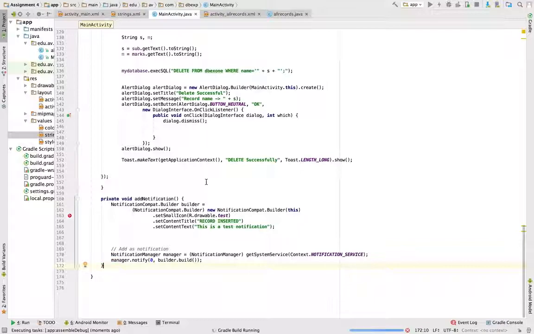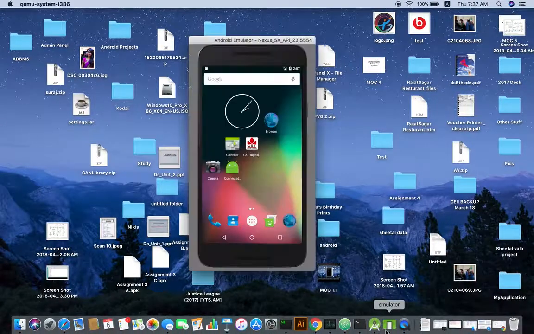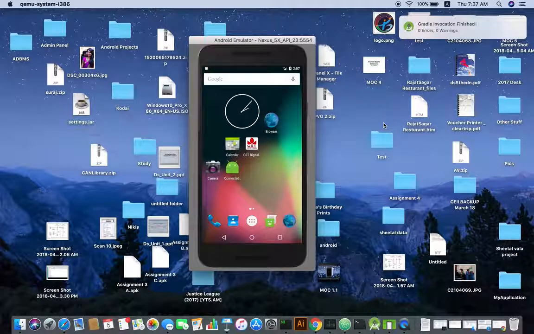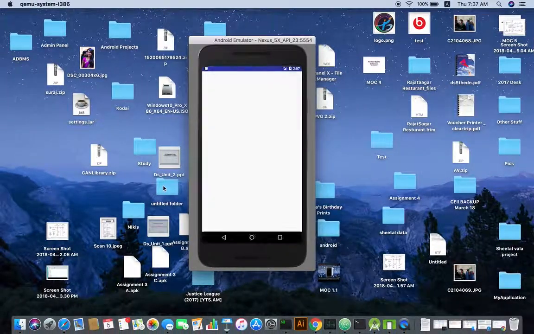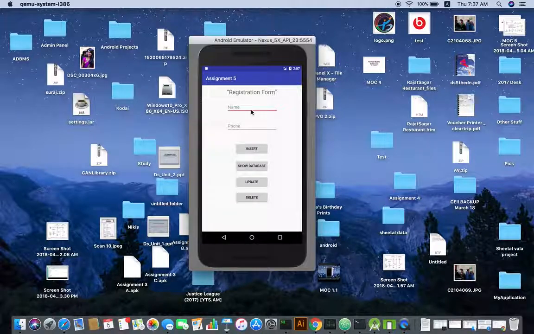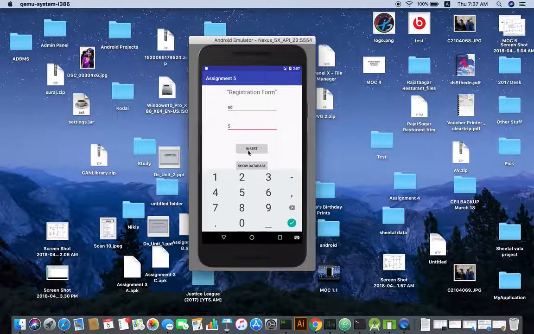So I have the emulator running already. We'll wait for our application to come online. Okay, the activity has been launched. So this is the same application that we saw in the last video. The difference is that we are having notifications here. So we'll go ahead and insert a record with the name SD and a phone number.